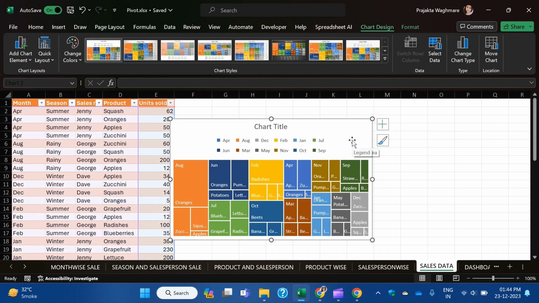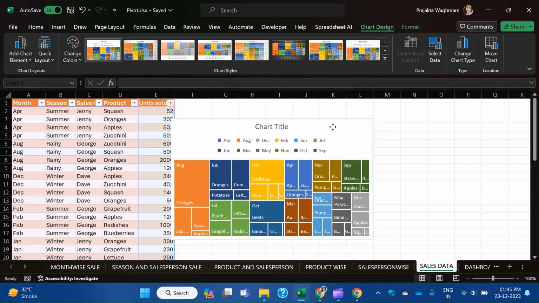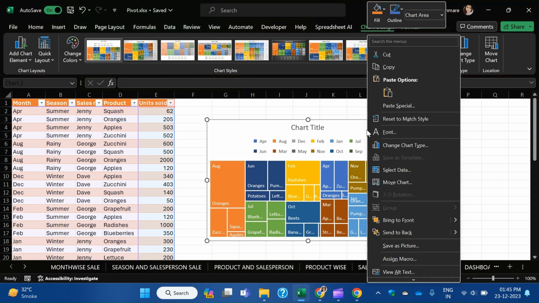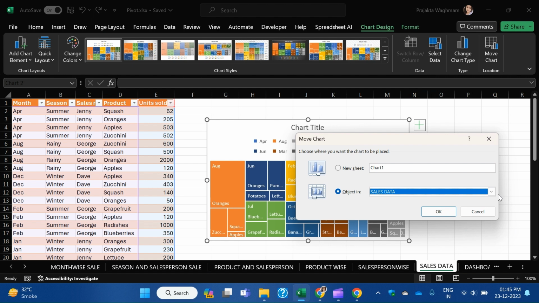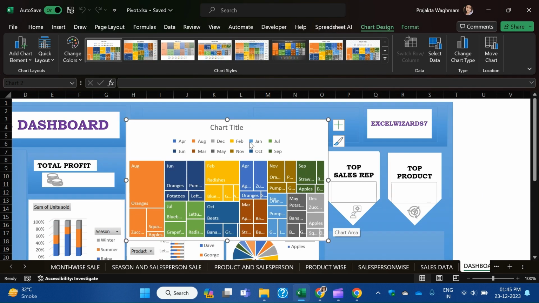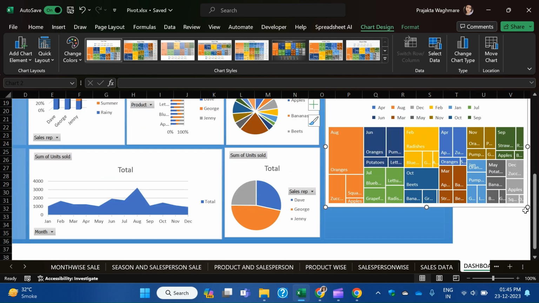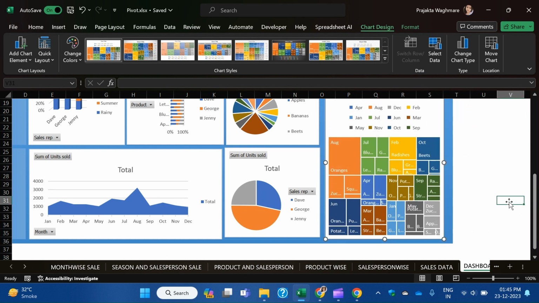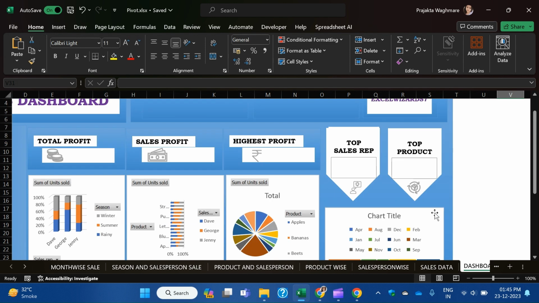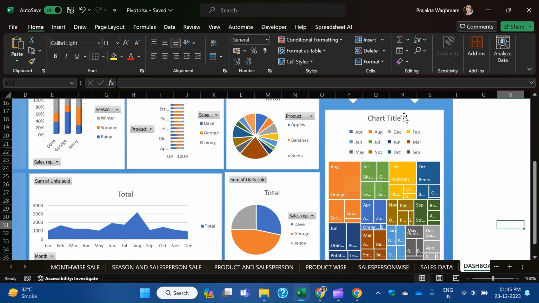So I have created this from the same sheet, because this chart will not allow you to create from any kind of pivot table. You need to create it directly from the chart or the table which you have, and I will move this again to the dashboard. Oh, yeah, this has appeared over here. I'll just do the rearrangement. Yeah, now everything looks sorted to me.